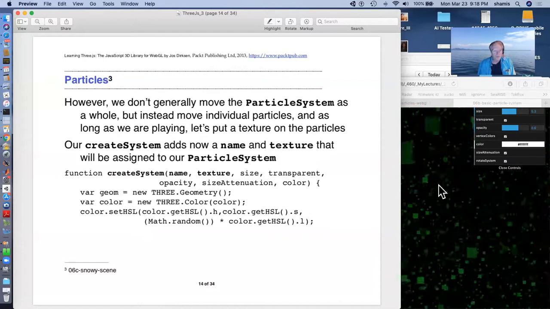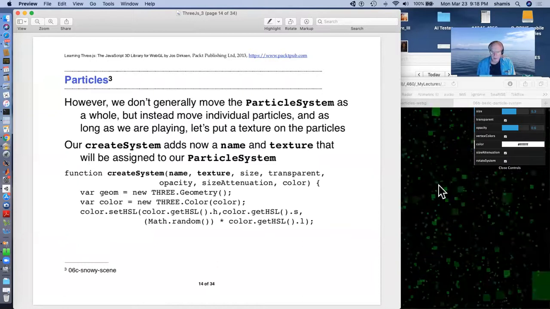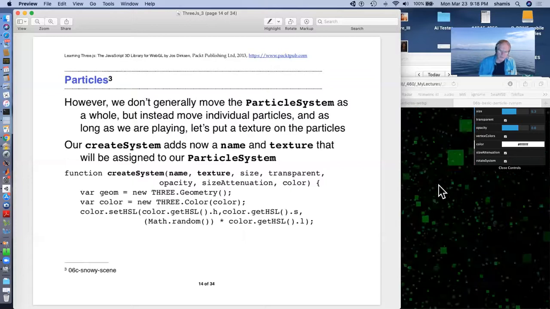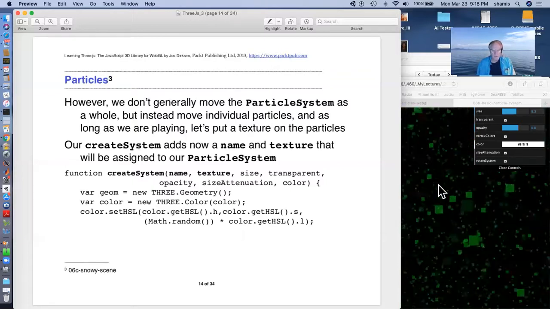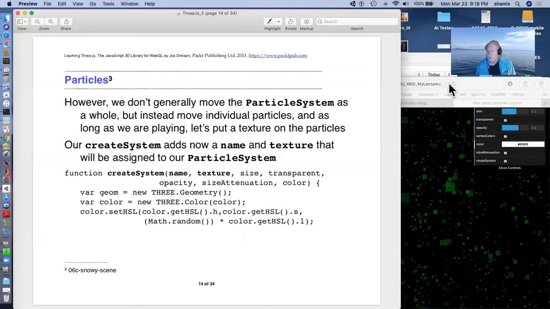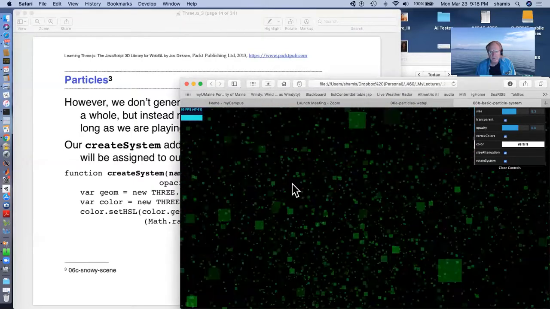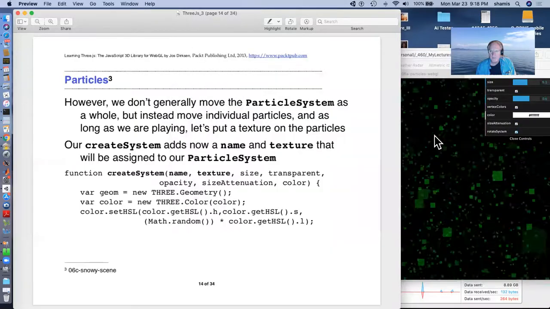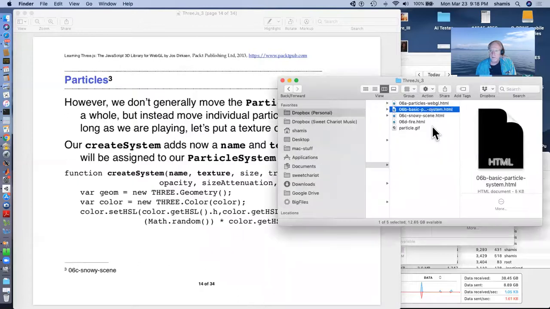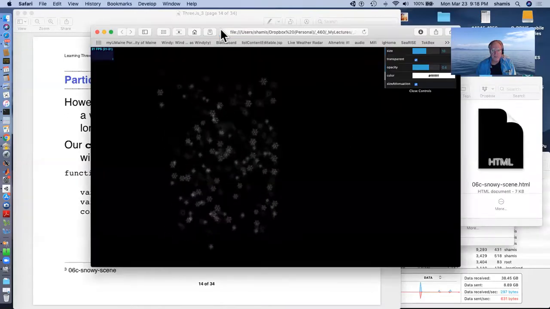So that's all well and good, but generally we don't move the particle system as a whole, but instead we want to move individual particles. And as long as we're playing with particle systems, let's put a texture on our particle system. Let me close out of that. So here's my snowy scene.